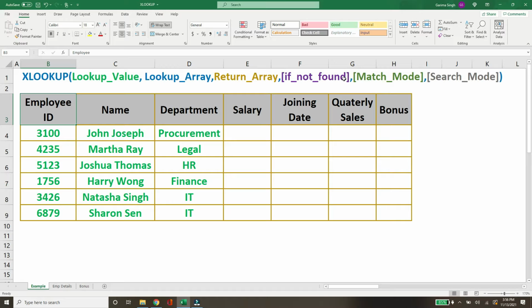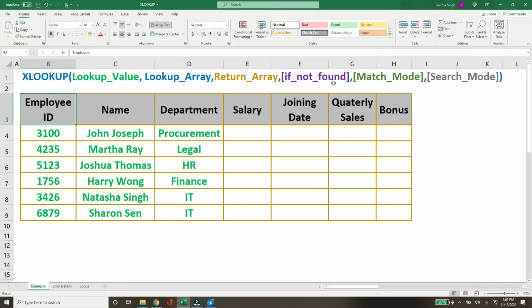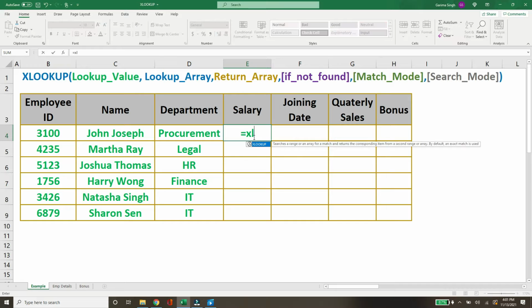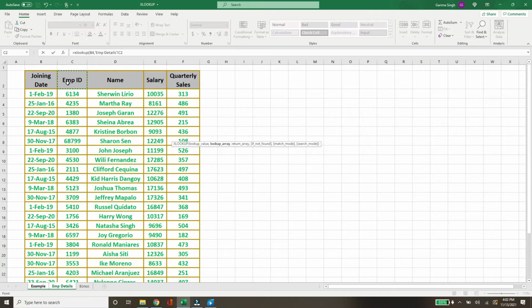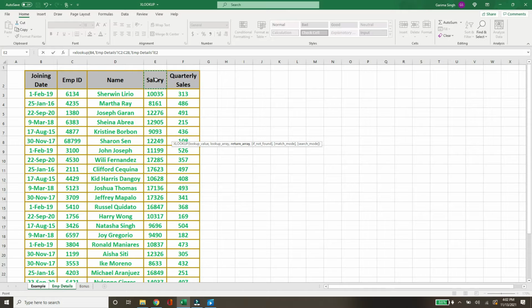Here is the Excel with the list of employees, and we need to figure out certain details about these employees from the HR database. To get salary information from the employee sheet, I would write the formula of XLOOKUP as XLOOKUP, get the lookup value which is the employee ID, go to the lookup array which is in the employee detail sheet, get the return array which is the salary.